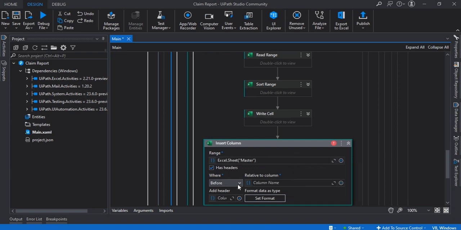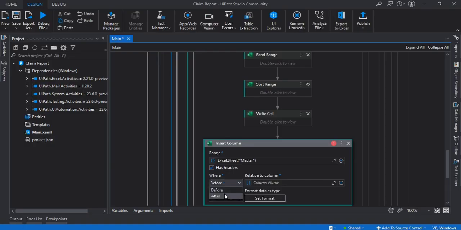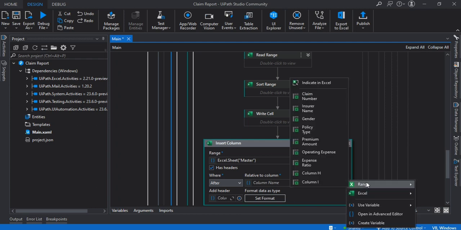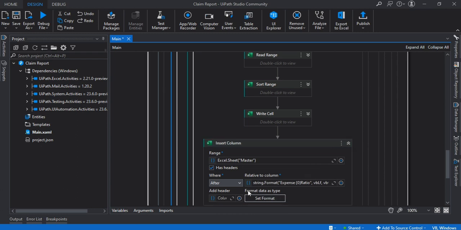So I want to insert the column, but where do I want to insert it? I want to insert the column after the expense ratio. So after G1, after expense ratio. I'll put the range. After expense ratio, I want to add a new column.